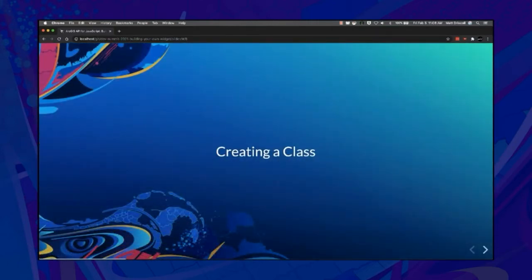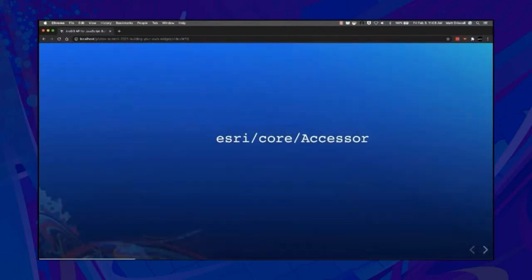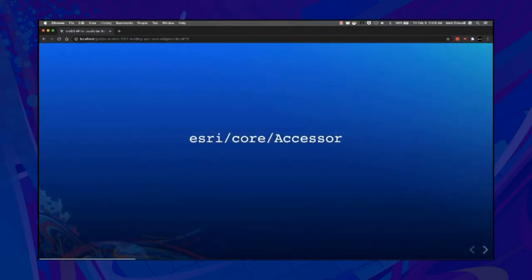Now let's create a class. All the classes in our API extend Esri core Accessor. This is the foundation of our API, and by doing that, we get a consistent developer experience. All the classes that inherit from this have similar functionality.